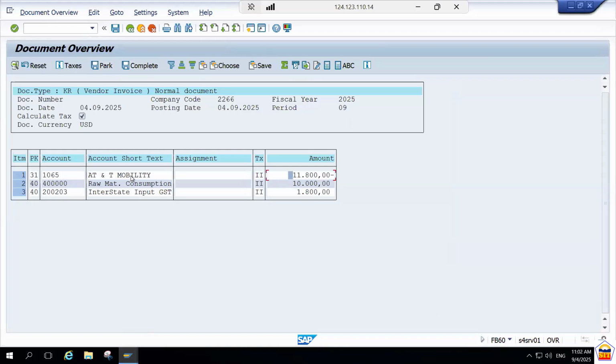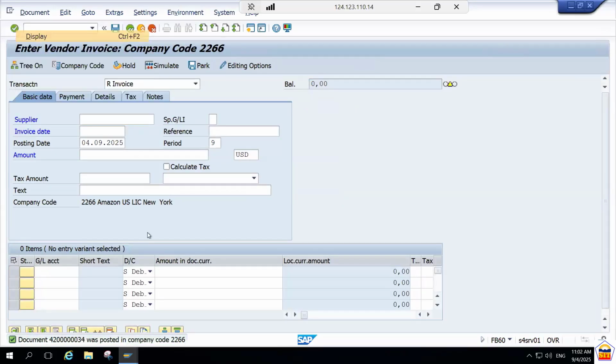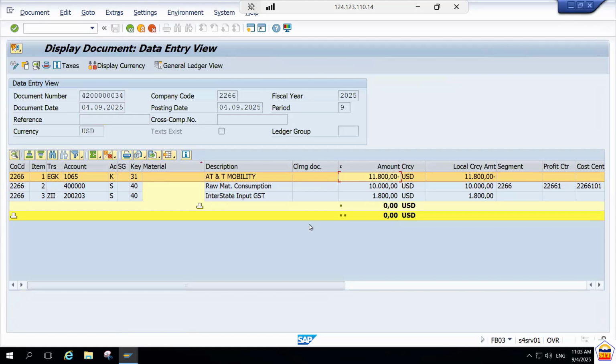So this time system has credited the vendor with 11,800 because here we have only the interstate GST with 18%. System has calculated the tax as 1800 and the GL is 20203. This is for the interstate input GST. So we can now save it. Click on the save option. 11,800 we have credited the vendor, 10,000 we have for the material consumption, and 1,800 we have for the interstate GST. So here we have this GST calculation on the net amount.